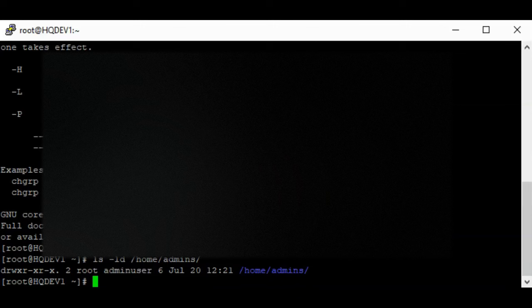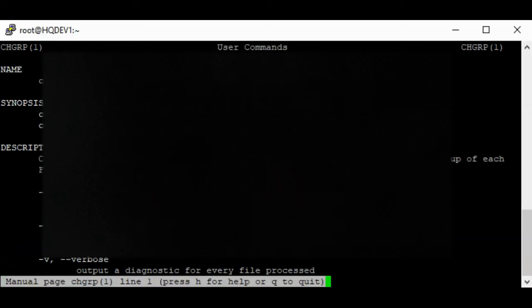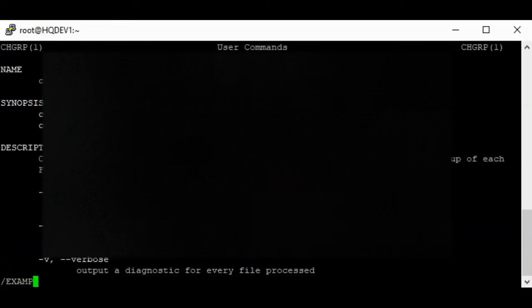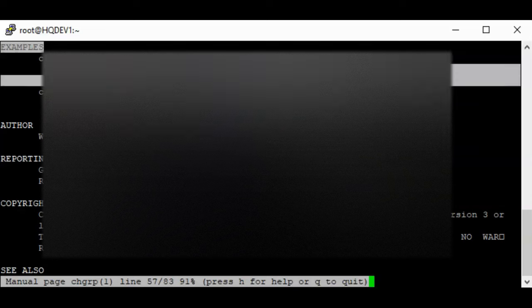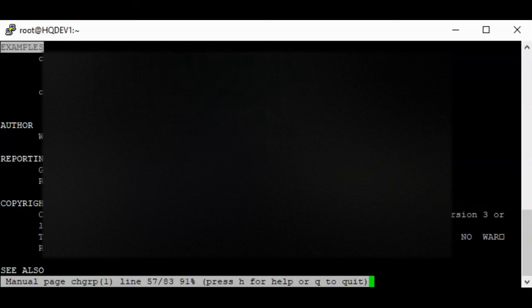Let me quickly mention this. If you forget how to use the command, always use the --help, or you can always use the man page. So for example, if I use the man page for this command, I can just go to the examples, right, and see how it's being used. So we can see this command here. It says that change the group of this file /u to staff. So that means it's going to be this command.